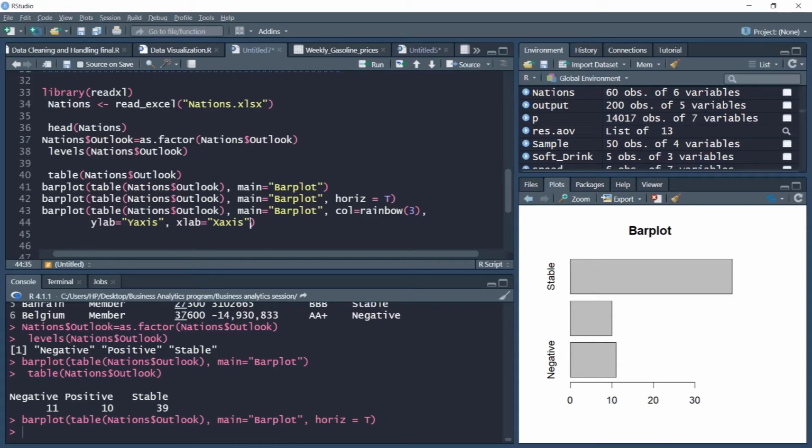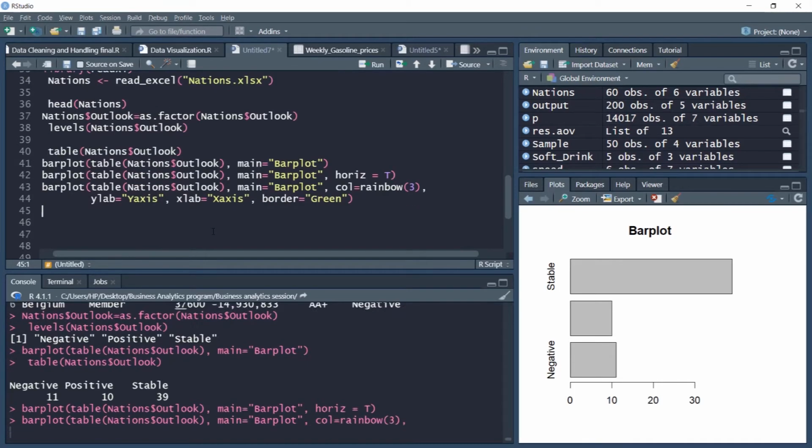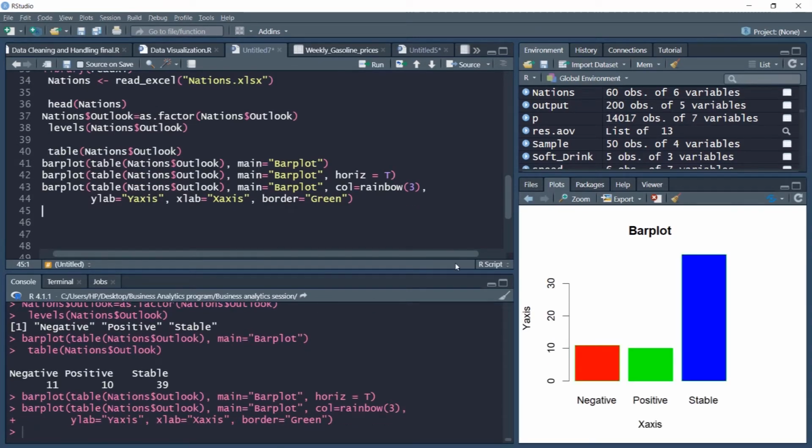You can set border also. Let me set border as maybe green. We'll see how it appears. We can change it later as well. So let's just run it. So notice a very nice and interesting looking graph is appearing, with y-axis, x-axis labels and everything. So I can change it. For example, I can change y-axis to frequency, which sounds more suitable here, and x-axis to outlook.